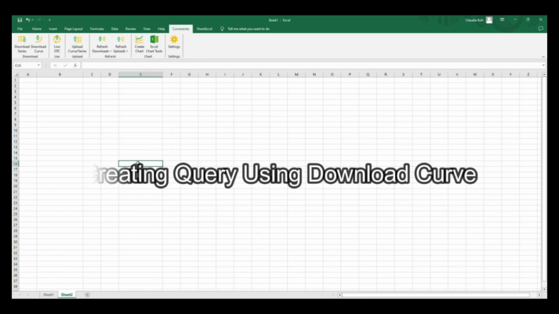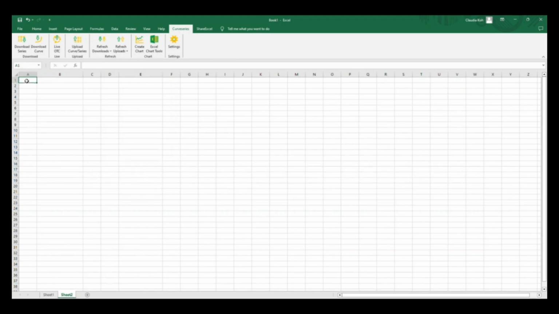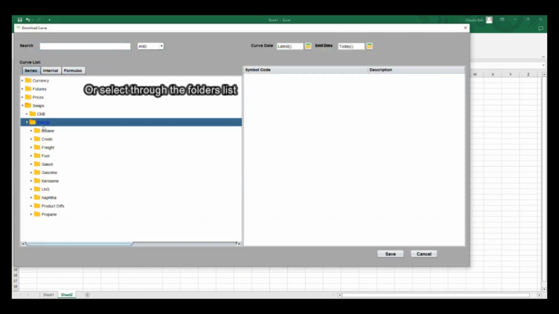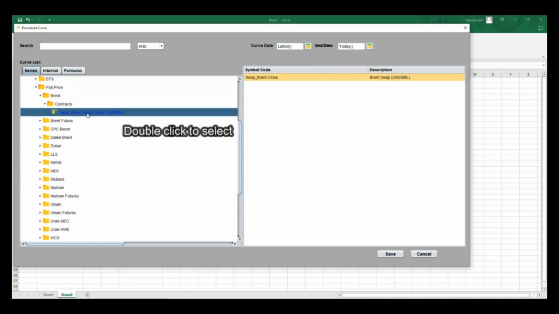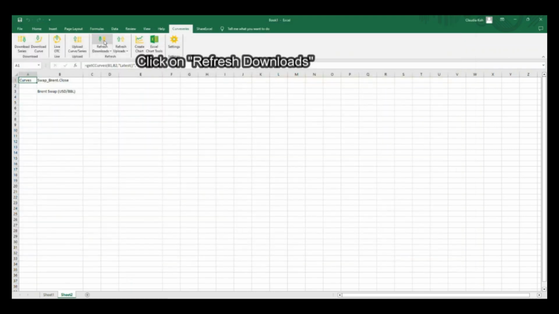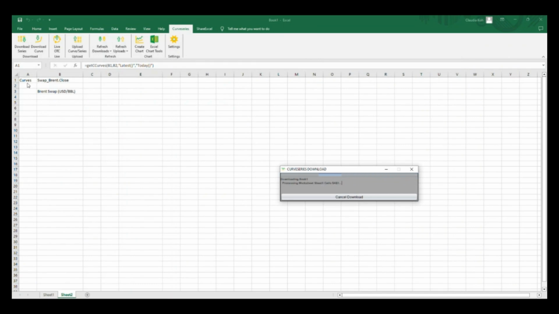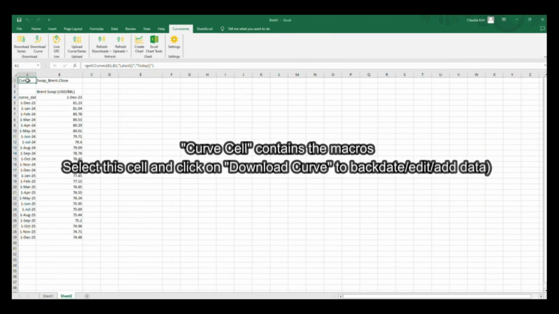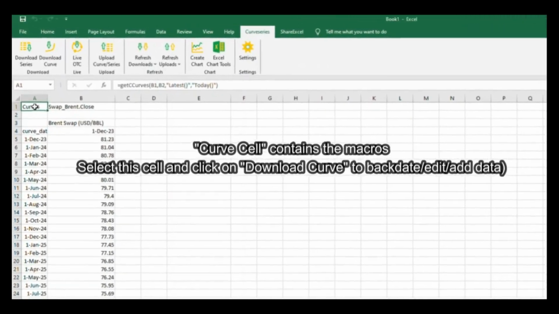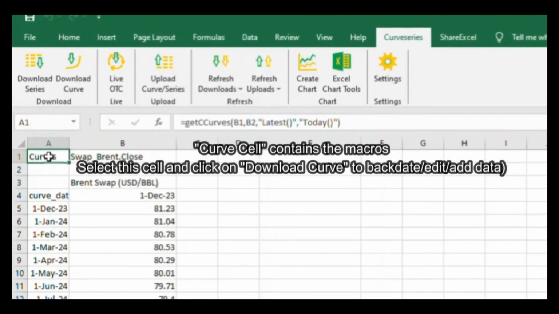Similarly, to download forward curve data, you can click on Download Curve, and either by using the search box or by looking through the folder, select the products you want. After you save it, click on Refresh Download, and the forward curve data based on T-1 will be downloaded into your spreadsheet. Similarly, if you wish to edit your list or dates, make sure to click on the curve cell before hitting the Download Curve button.